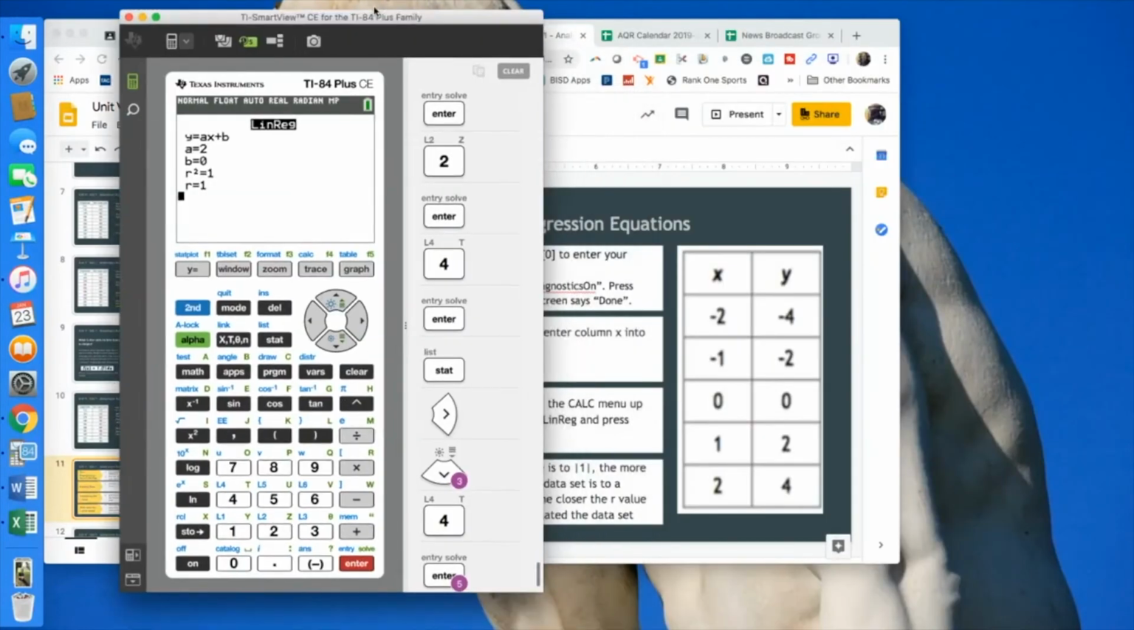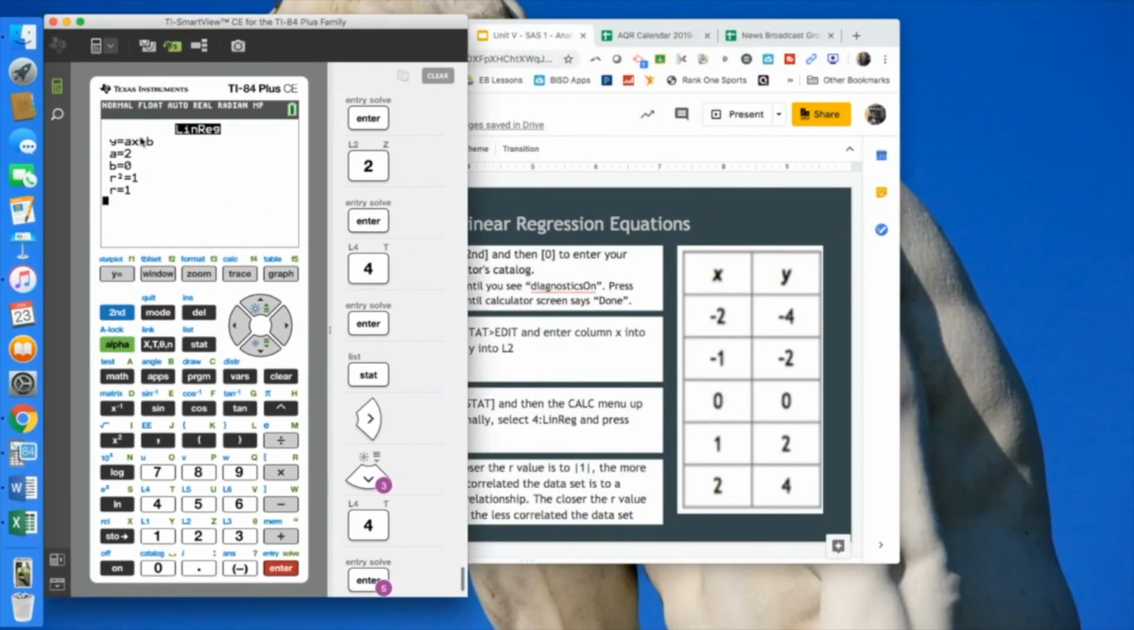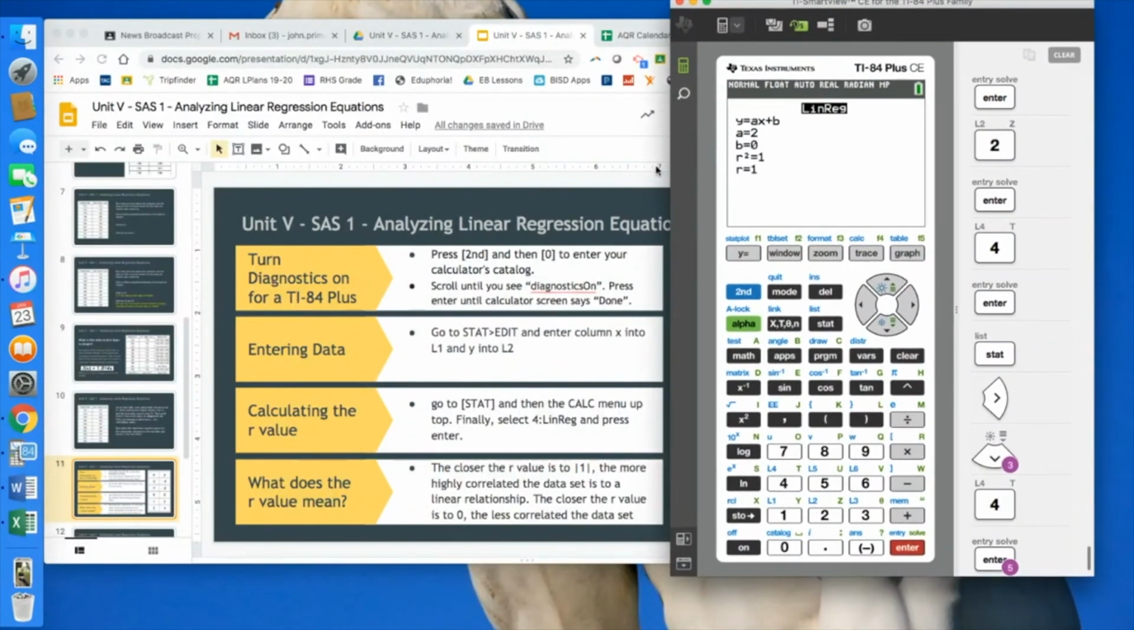So our line function is y equals ax plus b. We recognize that as the slope-intercept form because a is the slope and b is the intercept. So the slope is 2 and the intercept is 0. So it goes to the origin, and notice that the correlation R value is 1. It says that here, calculating R value. The closer R value is to 1, absolute value 1, the more highly correlated the data set is to our linear relationship. The closer the value is to 0, the less correlated the data set is.